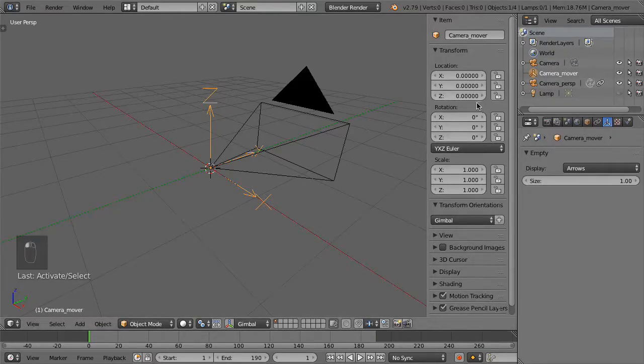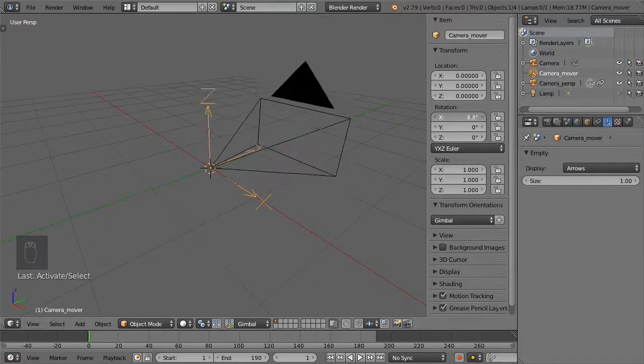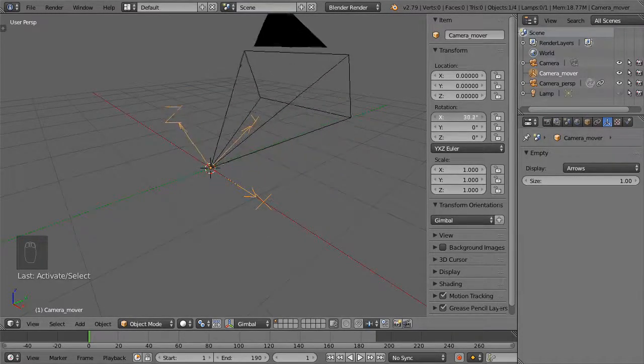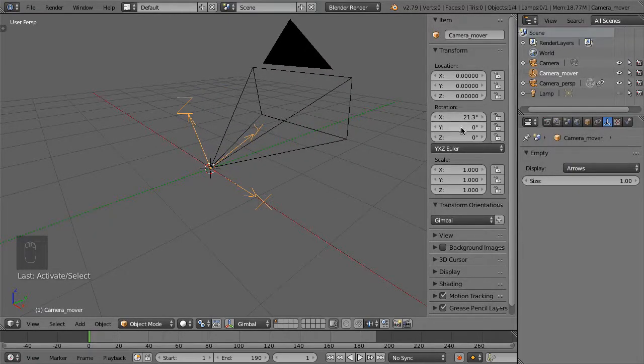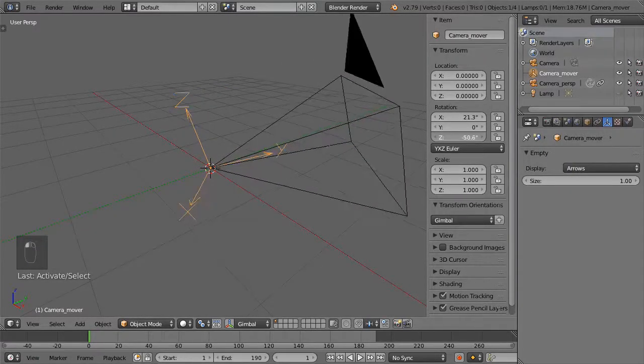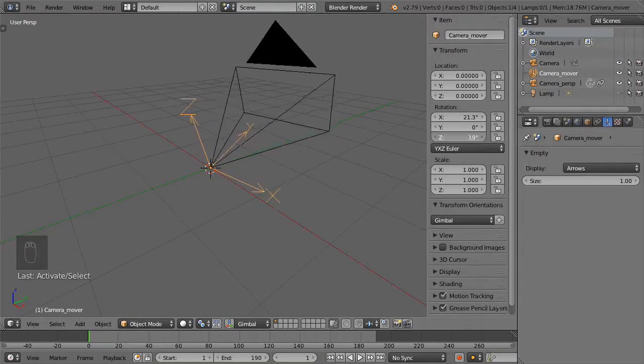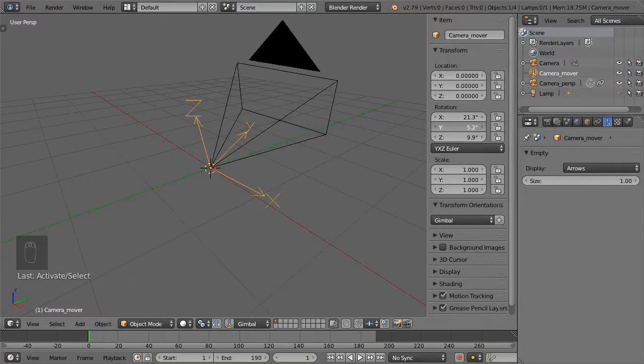Using the transformation input fields as sliders, left mouse click down in one of the rotation fields, such as X, and move the mouse sideways, left or right to tilt the camera up or down. Click in the Z field to pan the camera side to side, and in the Y field to roll the camera on its view axis.